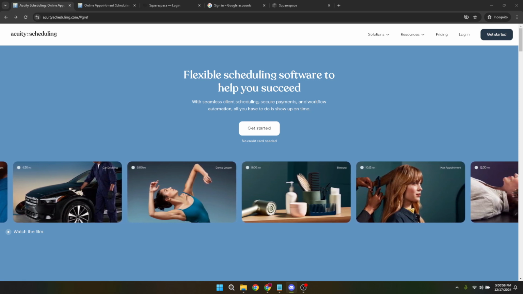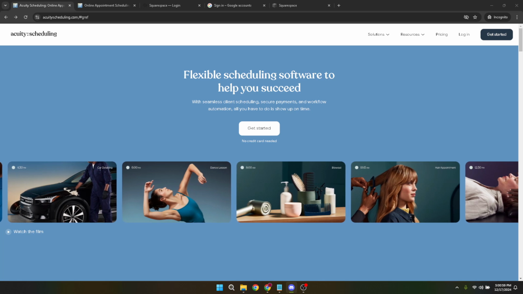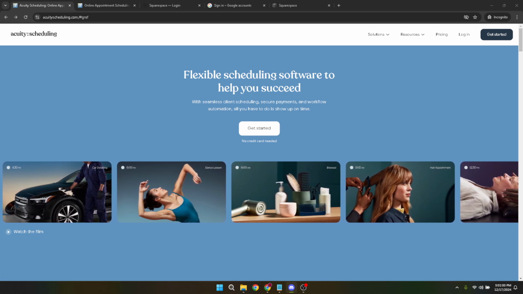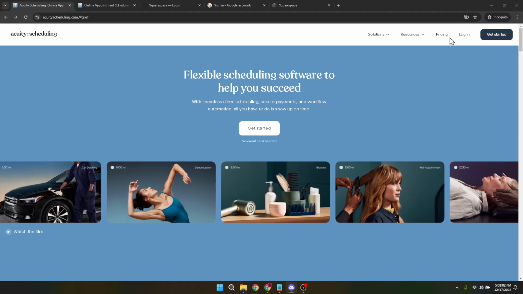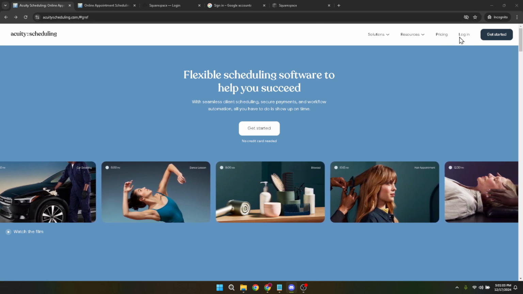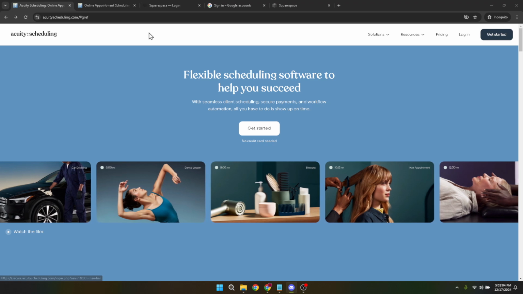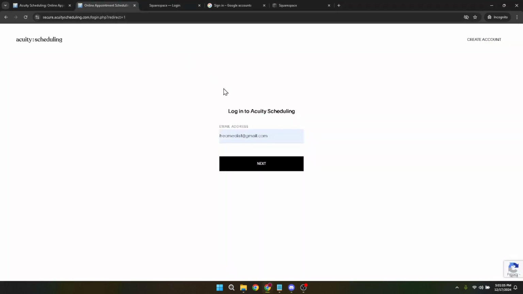After clicking the login button, you'll be prompted to enter your email address. Be sure to type in the email associated with your Acuity account to avoid any confusion or access issues down the line. This step is crucial as it verifies your identity and ensures the security of your account. Once you've entered your email, you'll see a Next button that you should click to proceed.